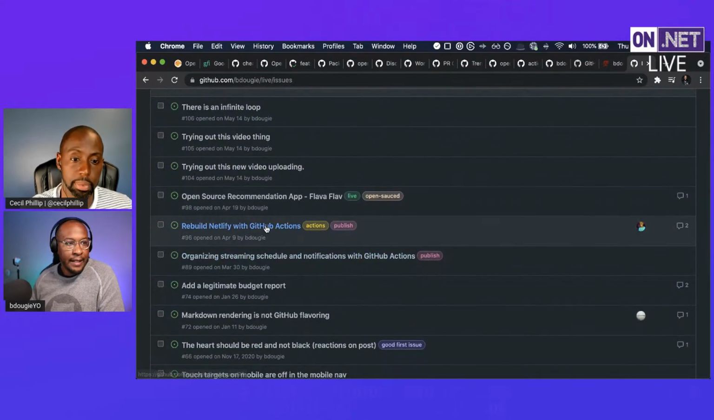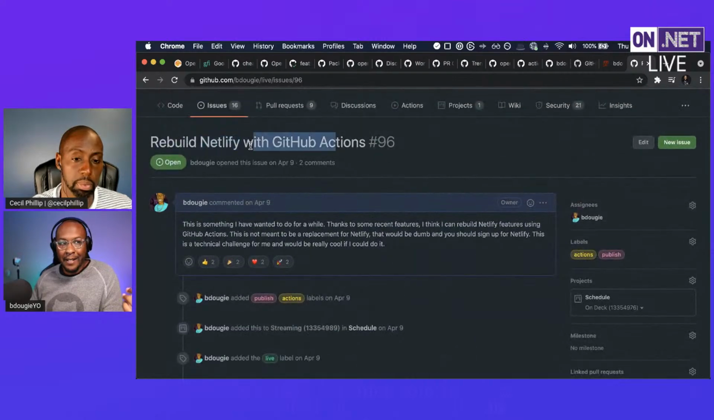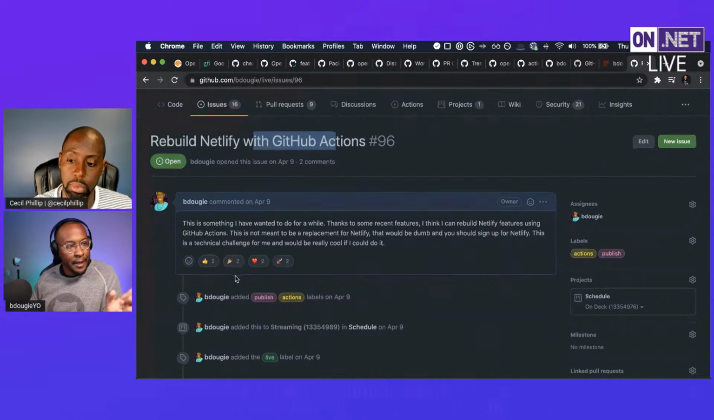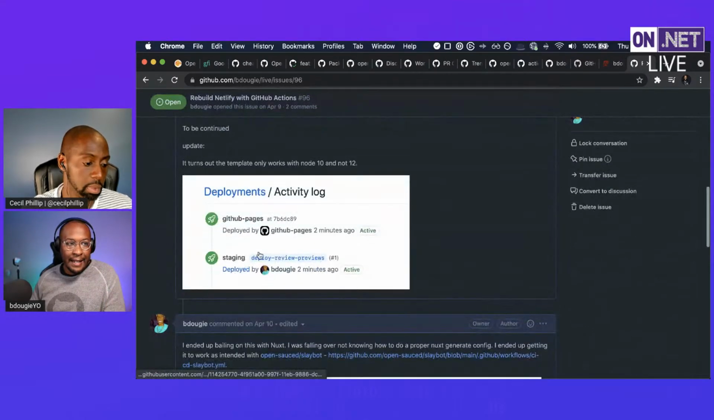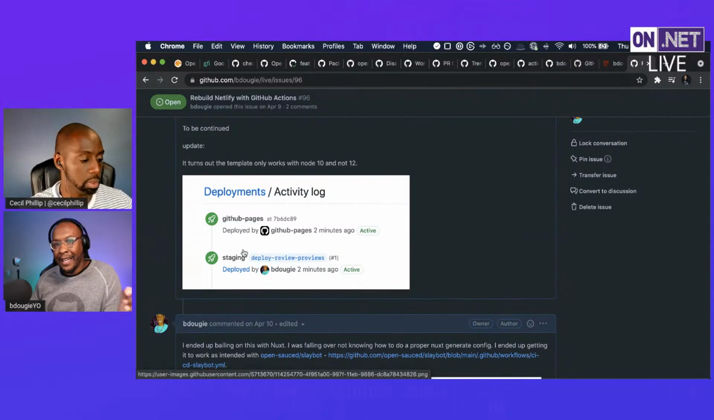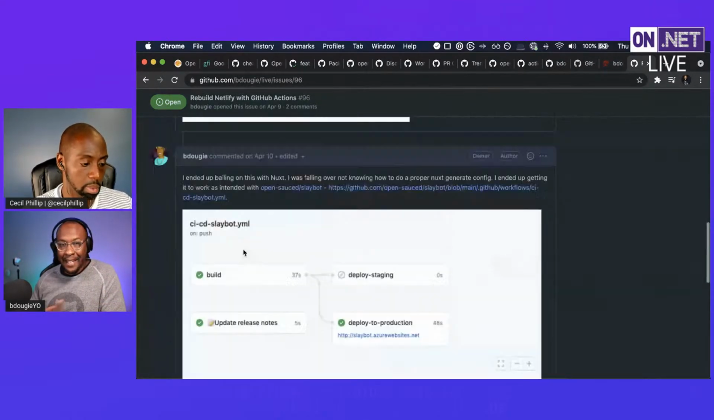The other one that was up there was rebuilding Netlify with GitHub Actions. I did that, and I could show that as well in my Slaybot repo. I just wanted automatic deploys, to copy what Netlify does and do that with GitHub Actions. And that's exactly what it did.